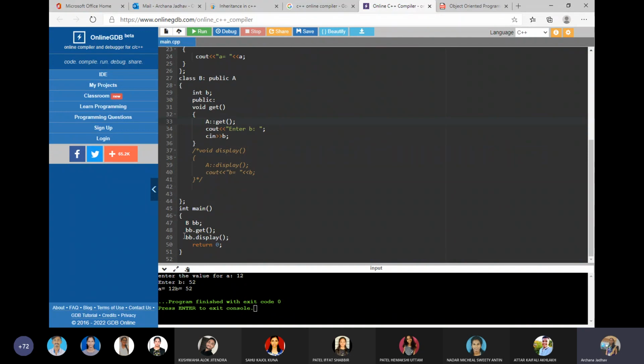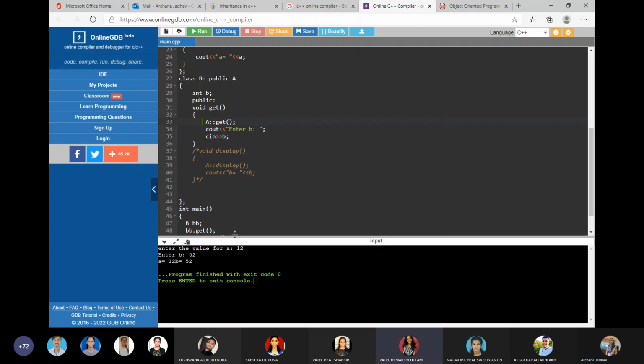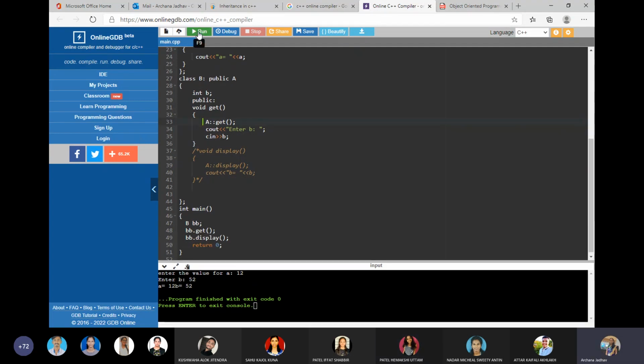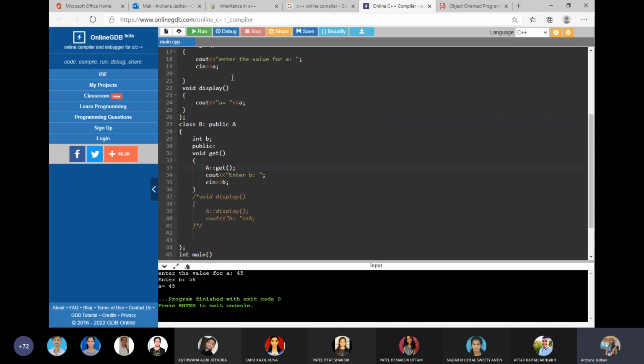Here I am calling bb.get method and bb.display also. So which display method will get called? I don't have a display method in the derived class. So will my base class display method get called? Yes, it will get called. So if I run this, it is asking me to enter the value for A, I enter 50, B as 56. And you can see that only the value of A is getting printed. So that means my base class display method is getting called.